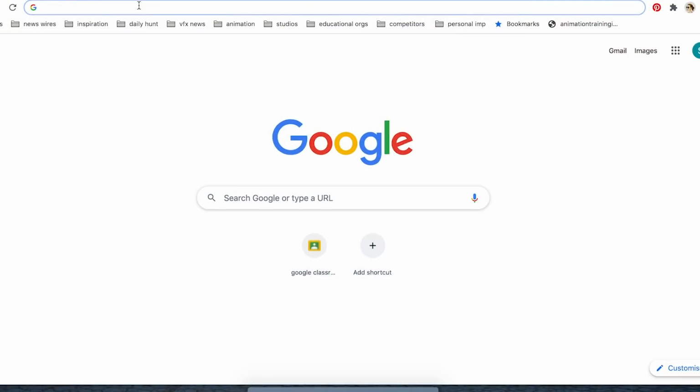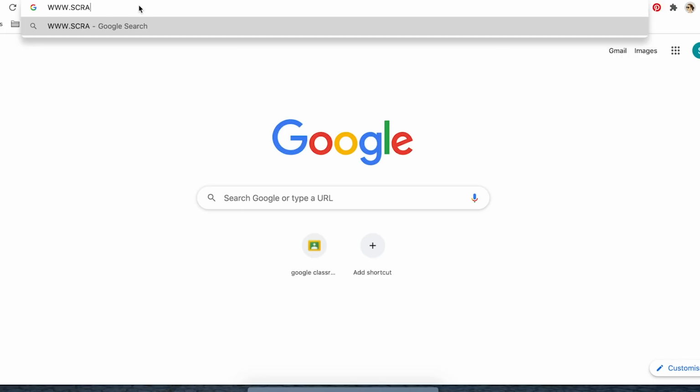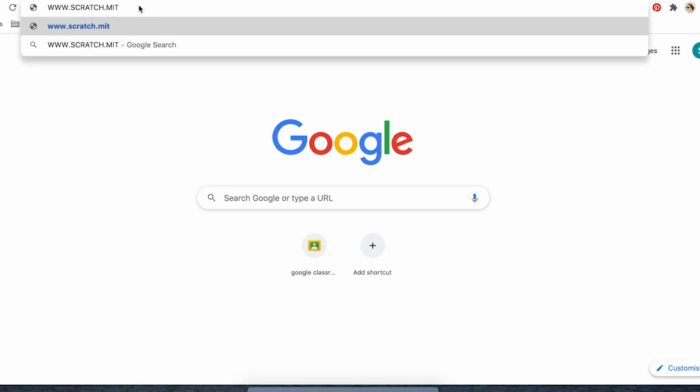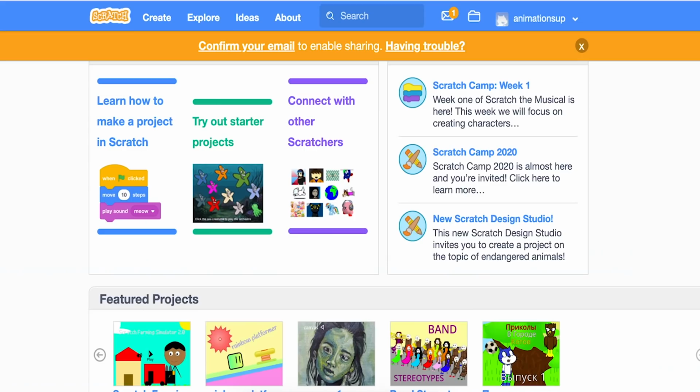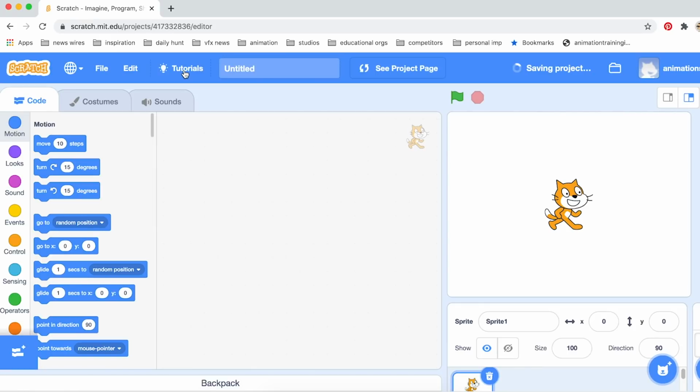Okay, let's start first with Scratch. Go to the web address www.scratch.mit.edu. So now I have logged in to Scratch. I'm going to create a new project. Click here and it opens a software interface for you. So finally we come to the Scratch interface.